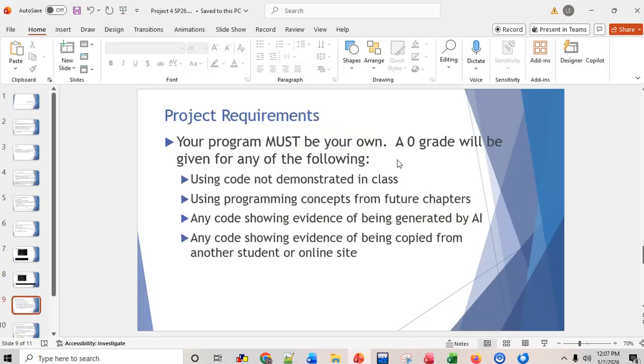Okay, program requirements stay the same. Your program must be your own. A 0 grade will be given for any of the following. So take a look at this, and again, you may use external resources for reference, of course. Sometimes they can be very helpful, but keep in mind that your book and the videos are an excellent resource.